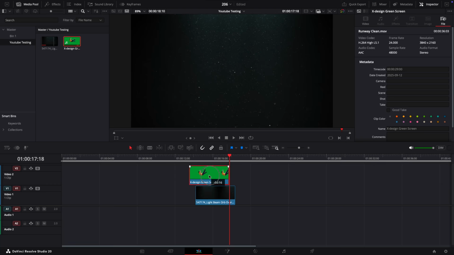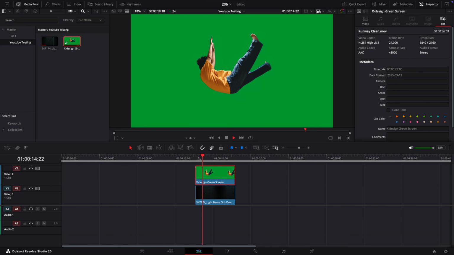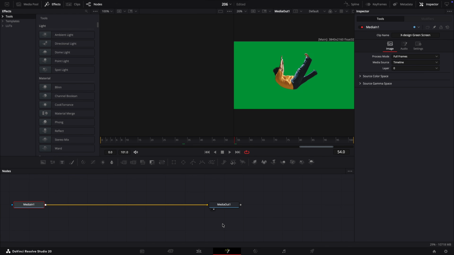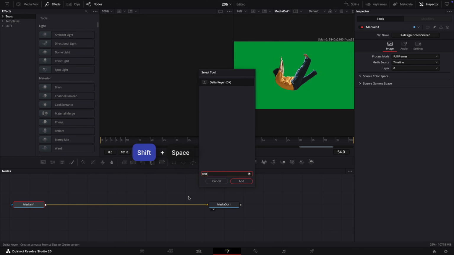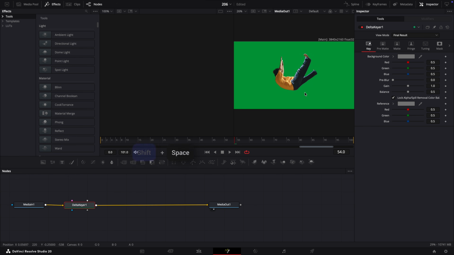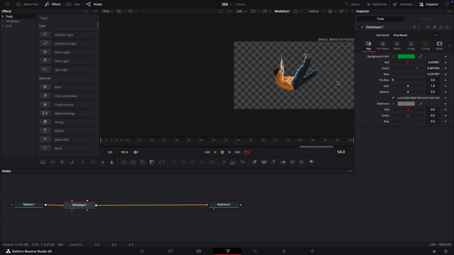Now I already placed my background footage on the timeline, so all I had to do was drag the new XDesign clip on top. Next, I removed the green screen background. I went into the Fusion page, pressed Shift plus space, and added the Delta Keyer into my Fusion node. After selecting the green screen color with the picker, the background was gone.